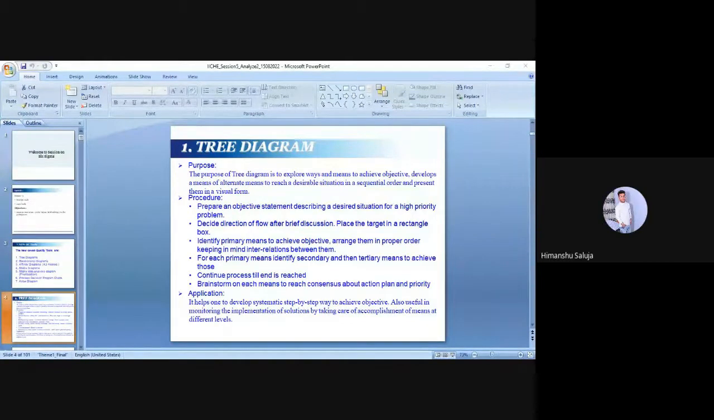Anybody have any doubts? Somebody, there is some noise. Yes sir. Please keep your mics on mute unless there is a doubt, so that we won't have disturbance.